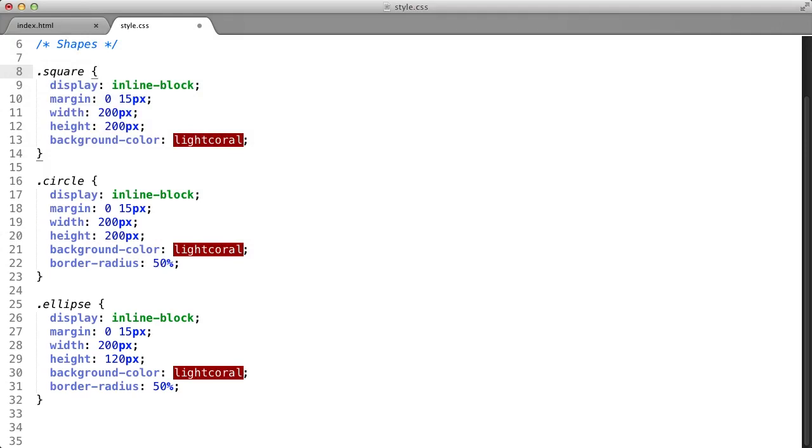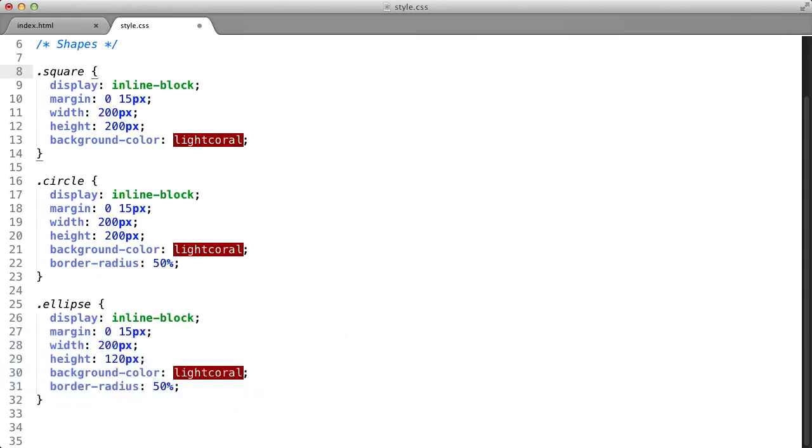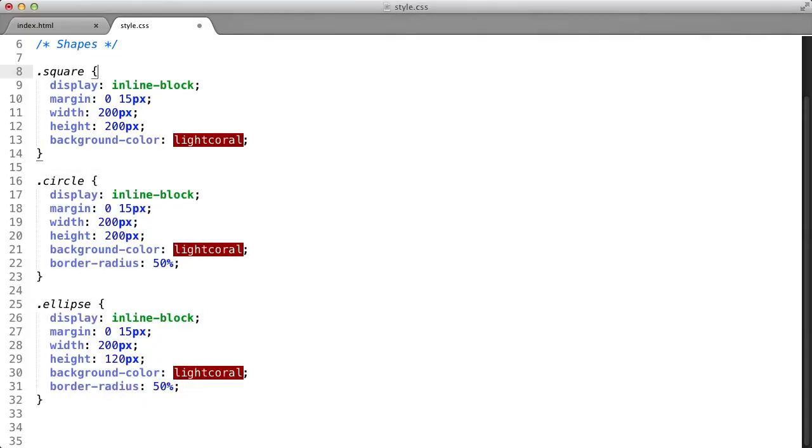There's a common practice in CSS, or in web development in general, called DRY, D-R-Y, which stands for Don't Repeat Yourself. And the main idea is to avoid repeating the same bits of code. So if we have code that is repeated multiple times throughout the style sheet, like we have in our three selectors here, it's a good idea to refactor the CSS so that each property and value pair is only defined one time. I'll show you what I mean.